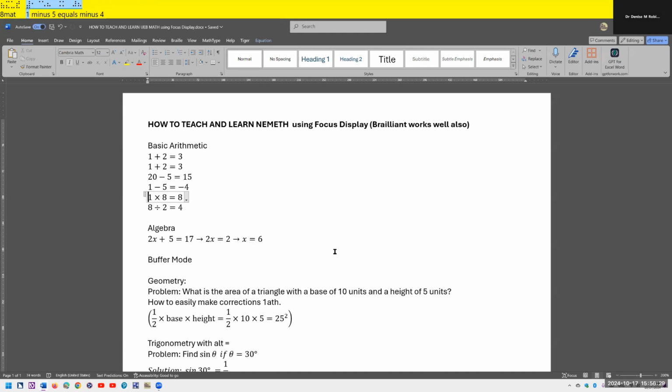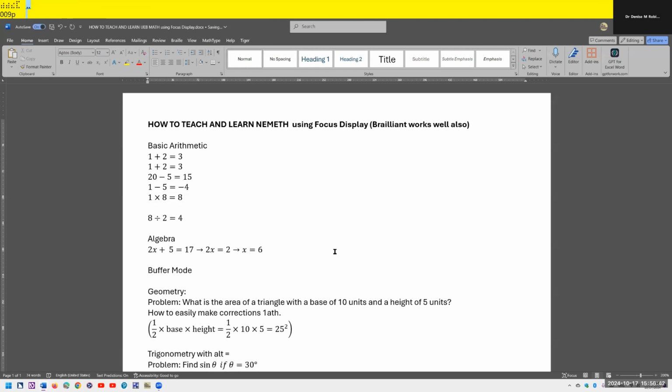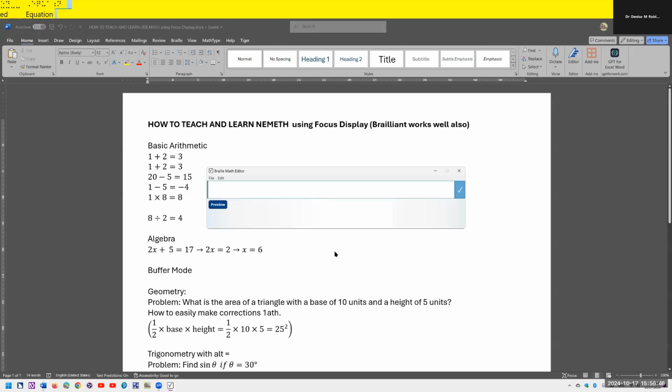Okay, so once again, take a look at that. So now you're going to do the .4, and then you're going to do .16. Now that you know that, you're going to hit your End. End. Blank. You're going to hit Enter. Enter. We're going to open the Braille Math Editor.